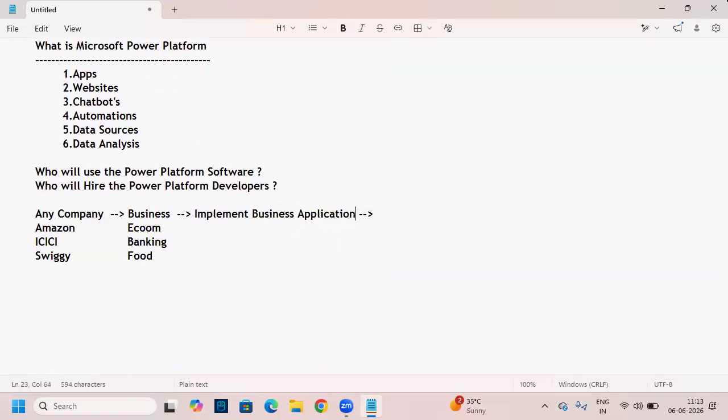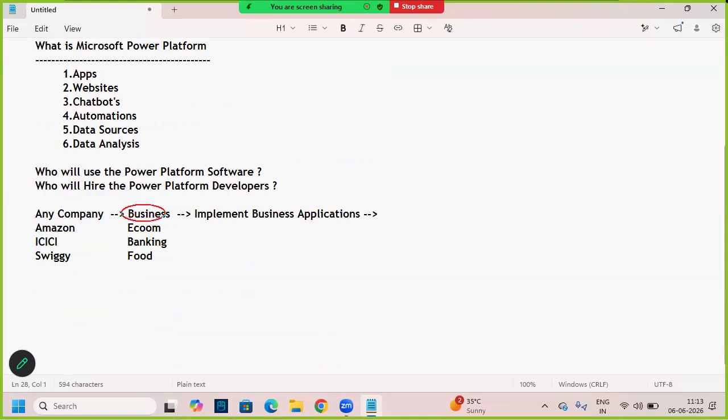So still now we understand: if you want to start any business, then before starting the business, the companies need to go and implement some applications. What applications? Business applications. Up to here it is clear now. Next we need to understand what are called business applications, guys.